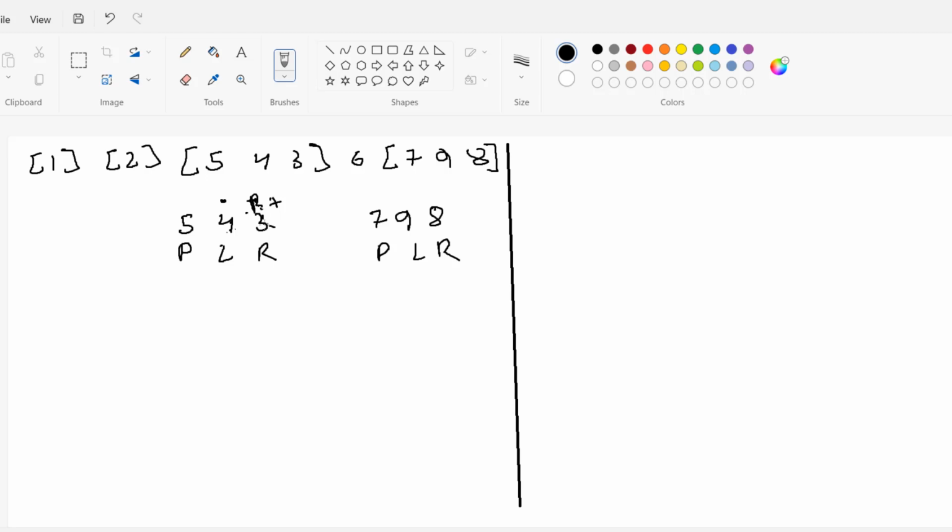In that case, swap the value of pivot with R. So pivot is right now 5 and R is 3. So swap the values, then it will look like this: 3, 4 and 5. Alright. So the pivot also found its fixed position. Now 3 and 4, two values are there. So we have to sort these two values. One value I will take as P, which is 3, and 4 I will consider as both L and R.